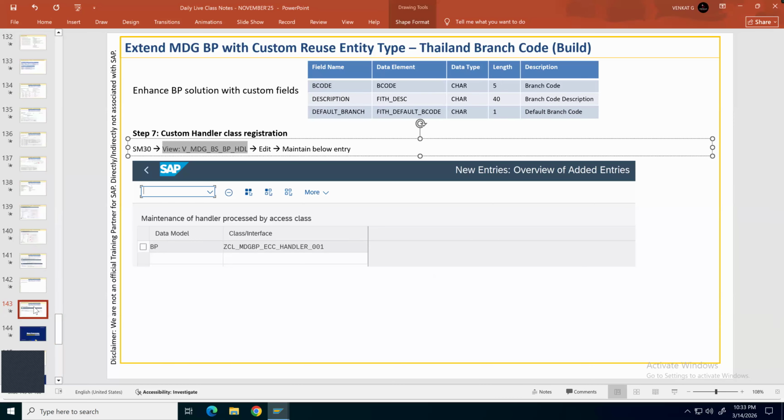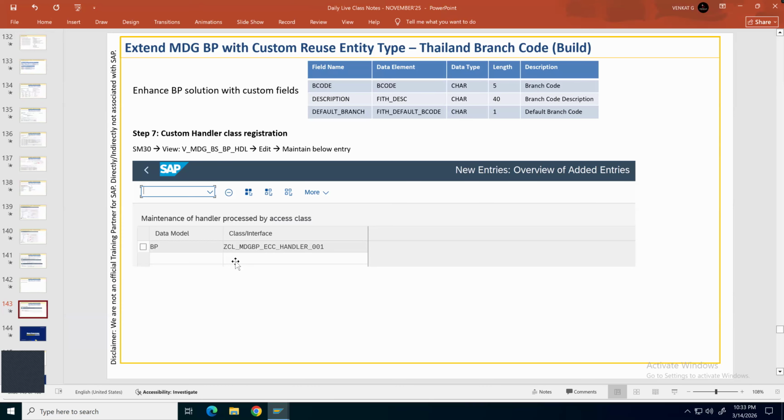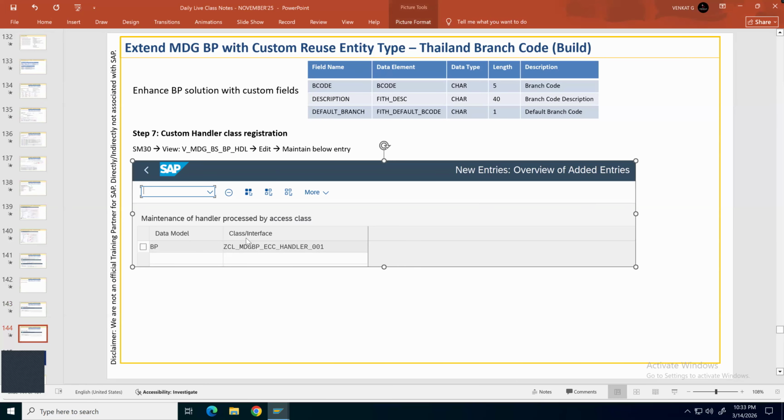So now let's enhance our BPUI application with custom.